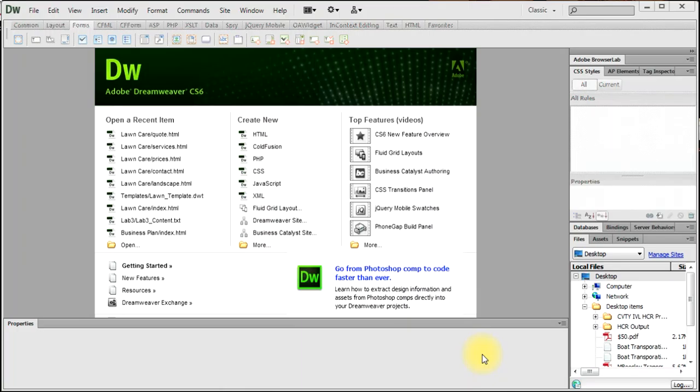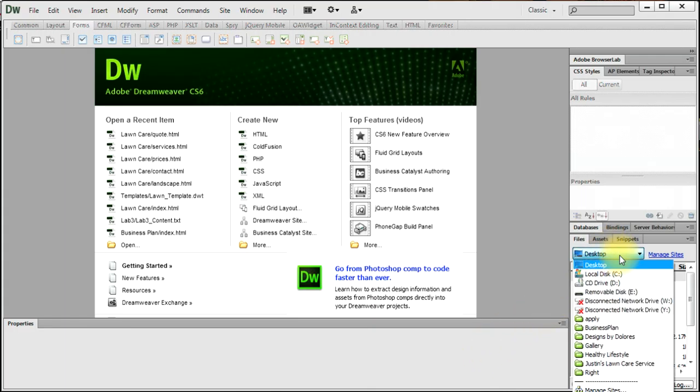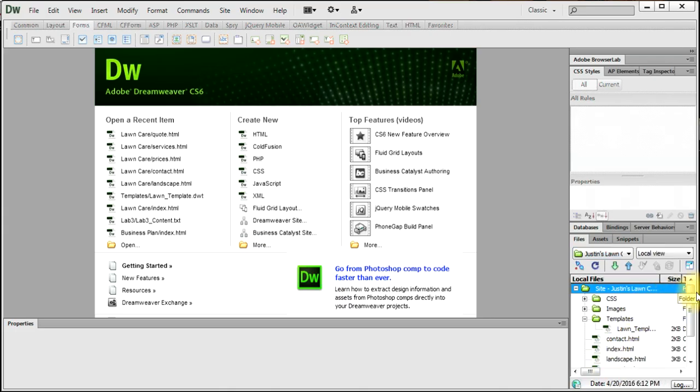Okay, today I'm doing the step-by-step instructions for Dreamweaver Chapter 5, Lab 3, which is modifying the quote form with Spry validation for Justin's lawn care service. You need to first start out by navigating to your Justin's lawn care service folder, and you will be able to navigate to the different web pages.